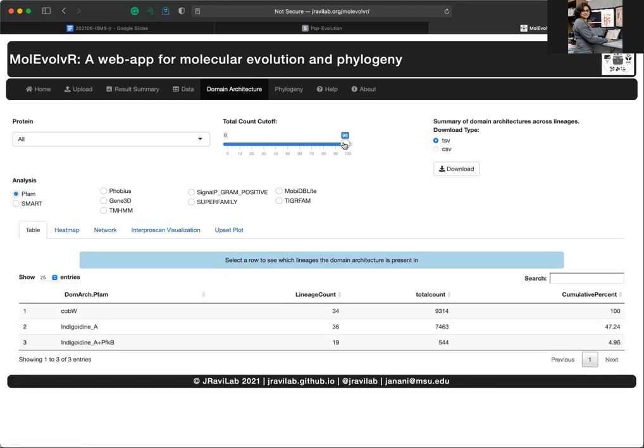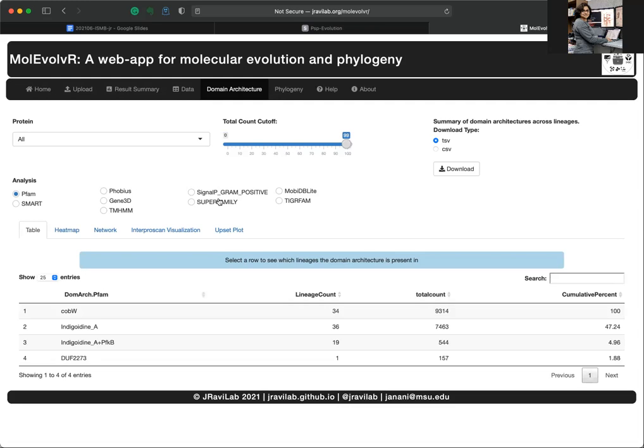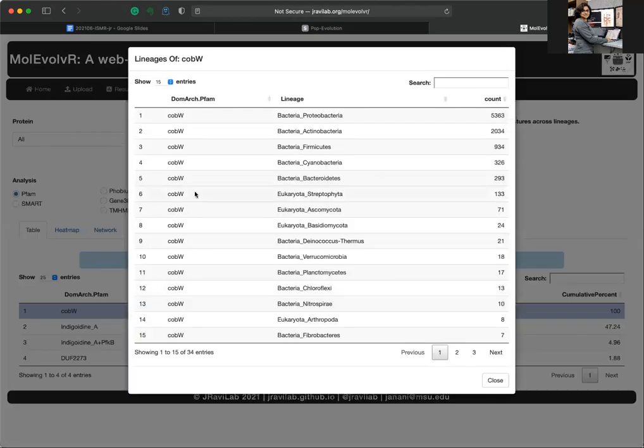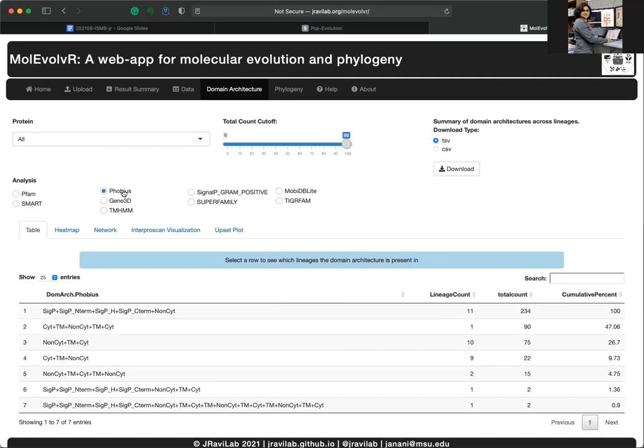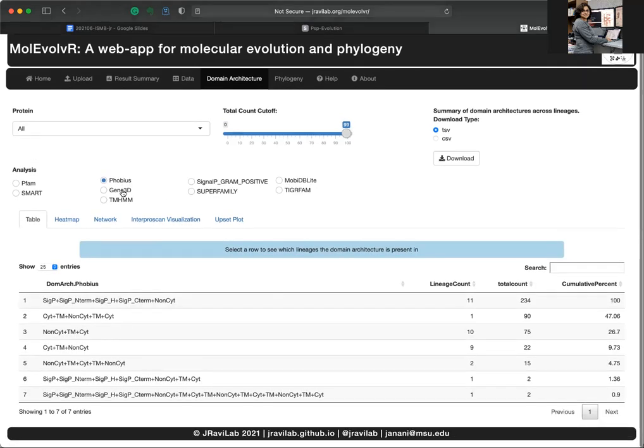So if I go to say 100%, this particular set of proteins that I'm looking at seems to have mostly this COBW domain. And that's because I'm selecting PFAM. Phobius gives me my localization, whether it has a signal peptide, whether it's cytoplasmic, non-cytoplasmic.